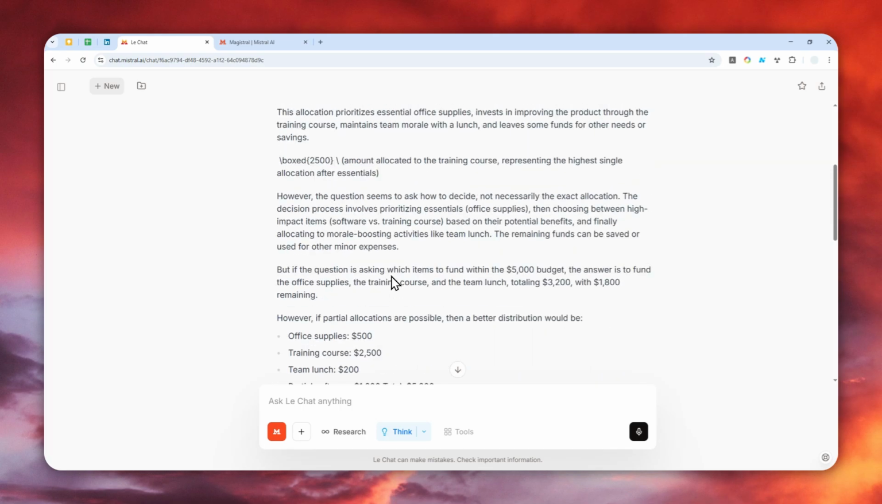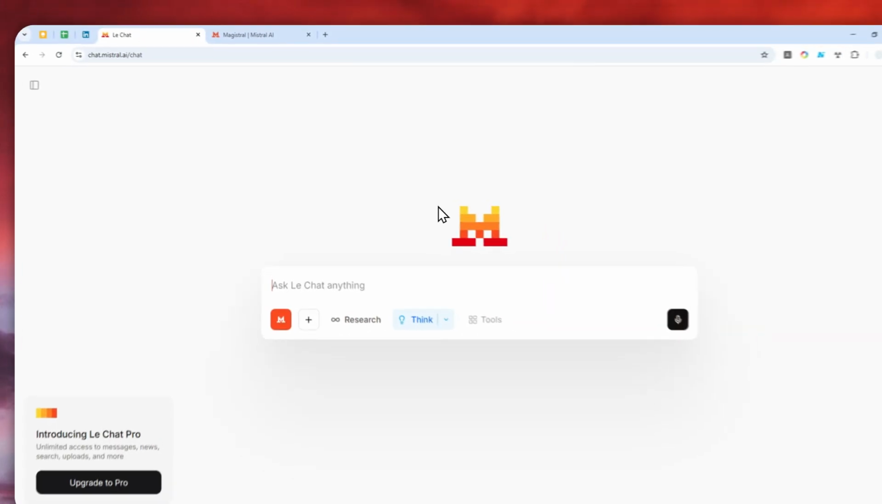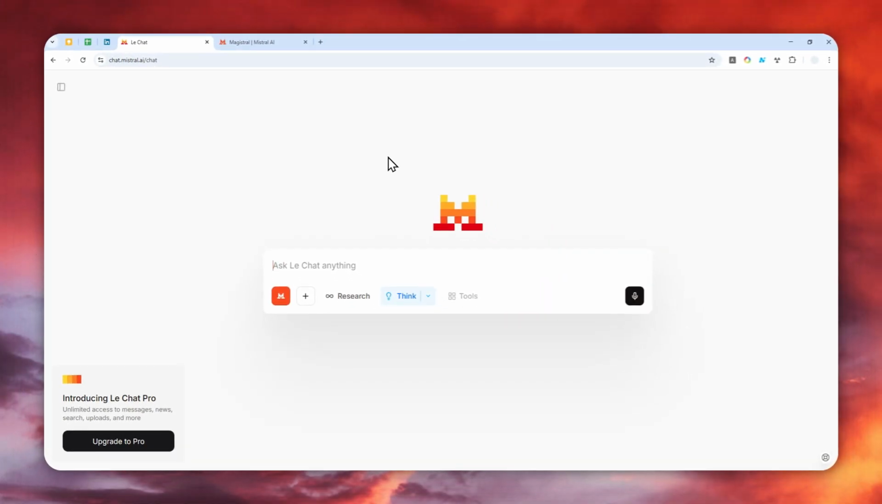So that's basically the power of Magistral from Mistral, and that's how you can use the reasoning or the thinking model from Mistral AI in Lusha.